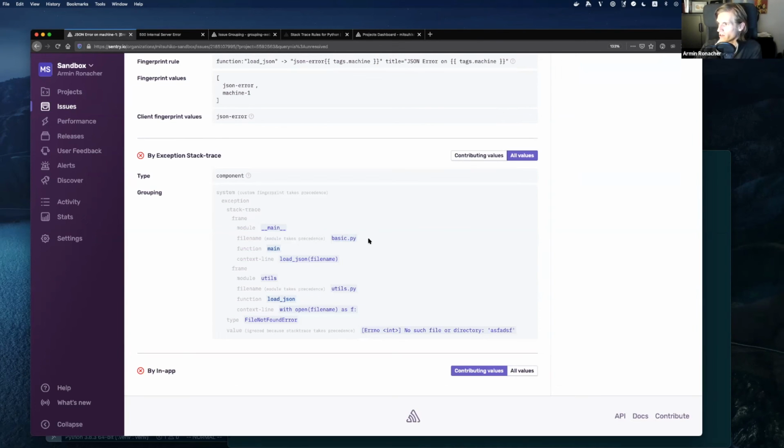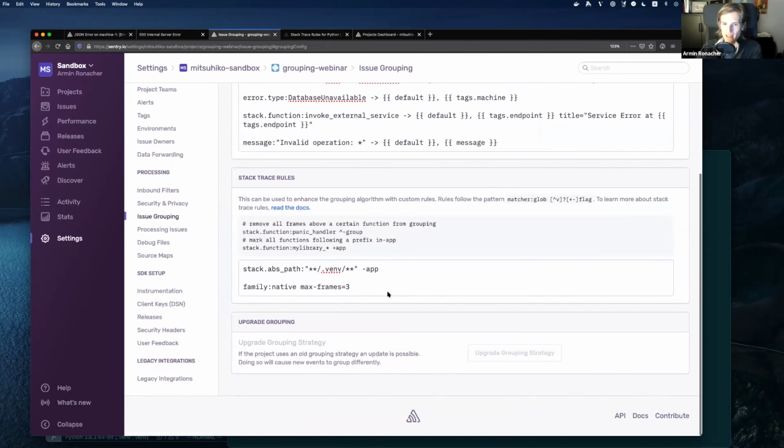If you are on a project that has been created before this point in time, you're on an older grouping algorithm than a newer one. What you can do is you can go to your settings, and here there is an update button, which forces you to the latest grouping version, which no longer has this behavior. So if you have that, you can upgrade grouping here.